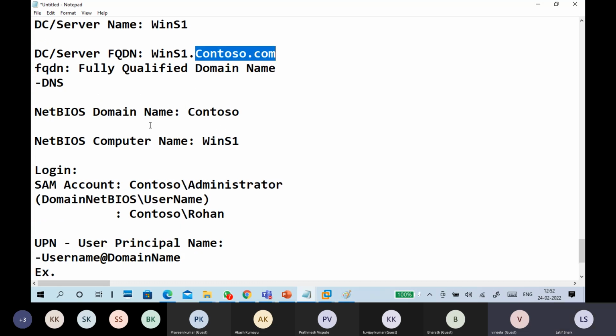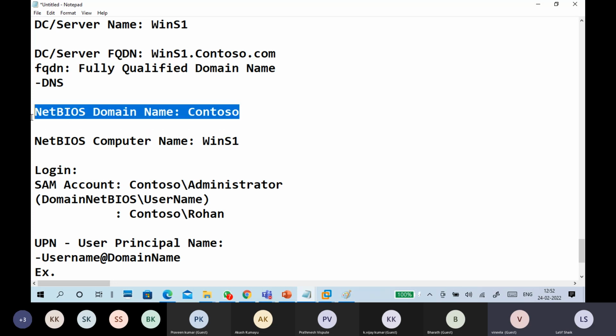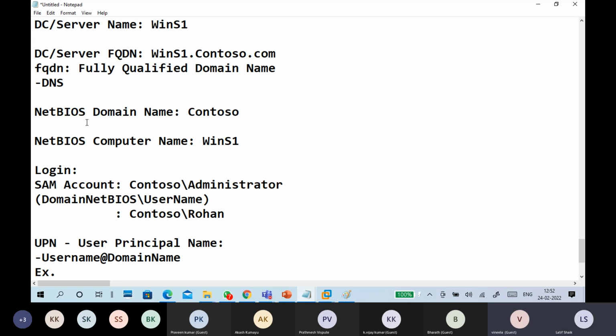Earlier days we didn't use DNS, we used WINS, Windows Internet Naming Services, which use NetBIOS names. What is DNS or WINS? Name to IP address only. The domain NetBIOS name is the main domain part only, not the .com, not the top level part.